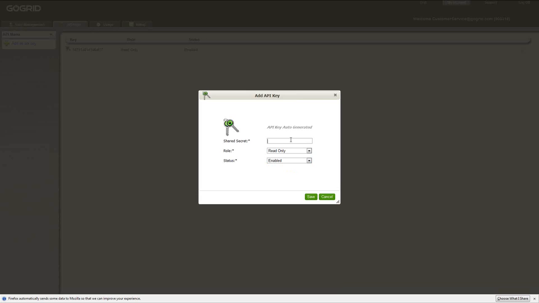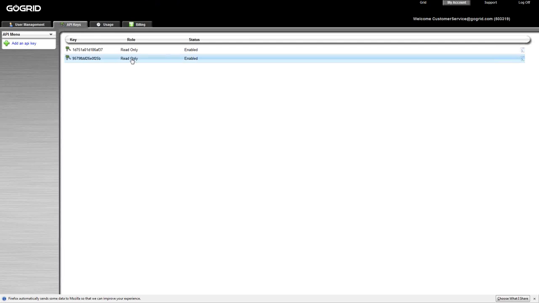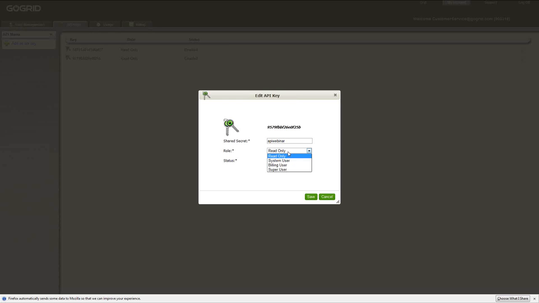Go ahead and create an API key. This is a shared secret that we'll use. I'm simply typing in API webinar. I'll save this. And that's it. You're ready to query our API. Wow, that's really quick there. Exactly. I'm going to do a quick edit and make this a super user. And now you can see there is an API key already generated for us. I'm going to save this.